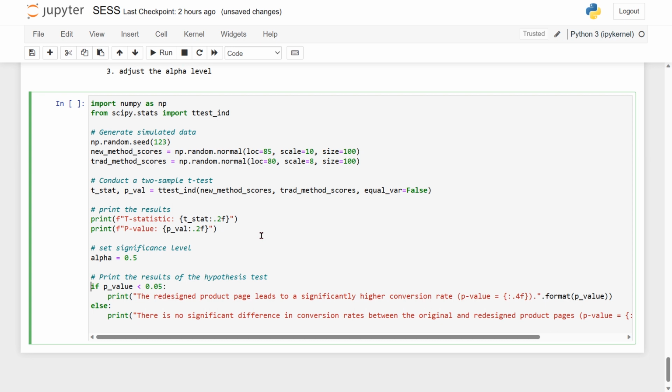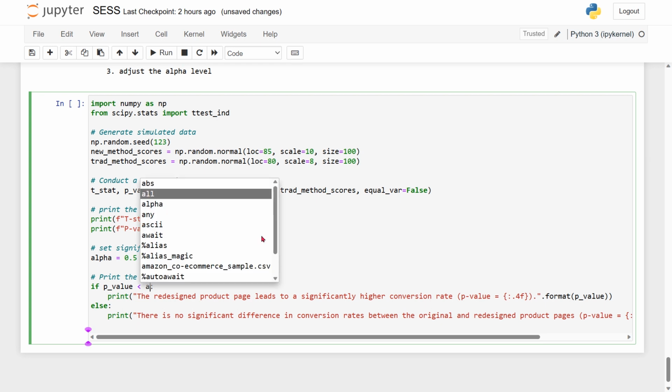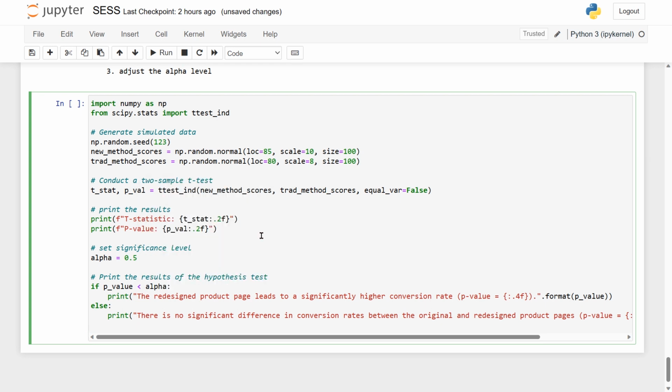So now let's check for statistical significance. If p value is less than alpha, then let me write this down: the observed difference in mean test scores is statistically significant, and reject the null hypothesis.